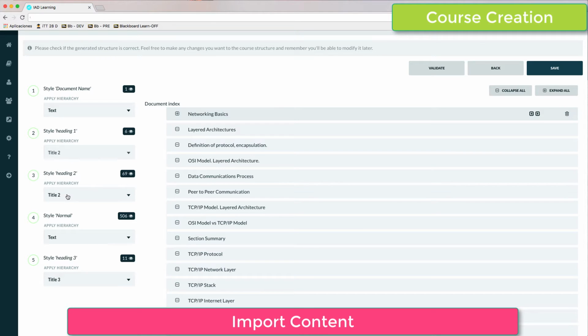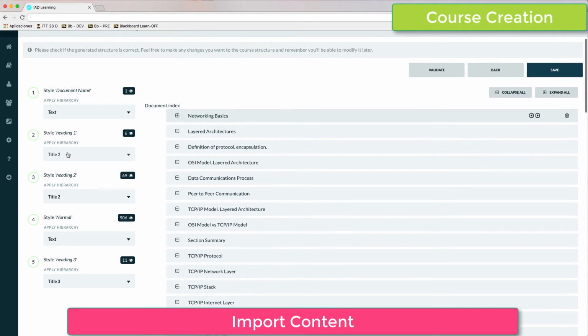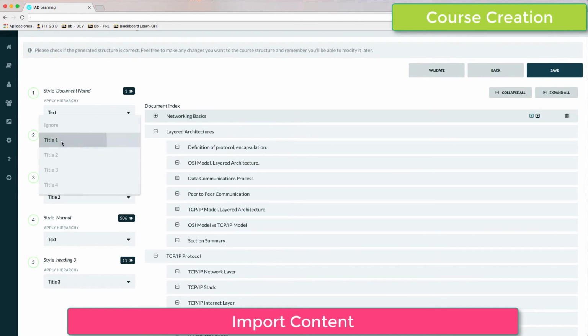And basically, this works with the predefined styles, but also works with your customized styles. So if I had customized style 1, the tool would show me the matching of this style and the hierarchical level.